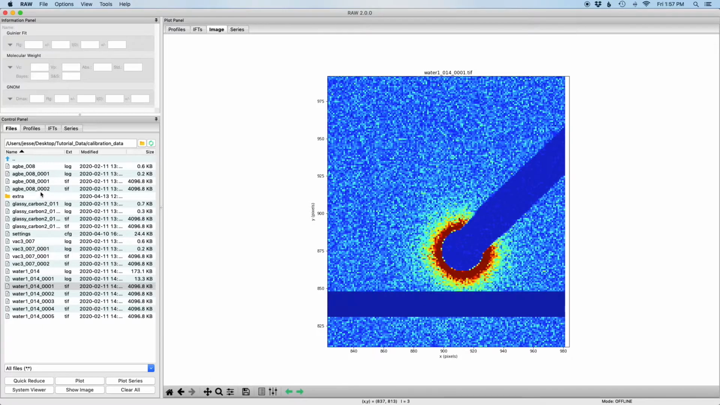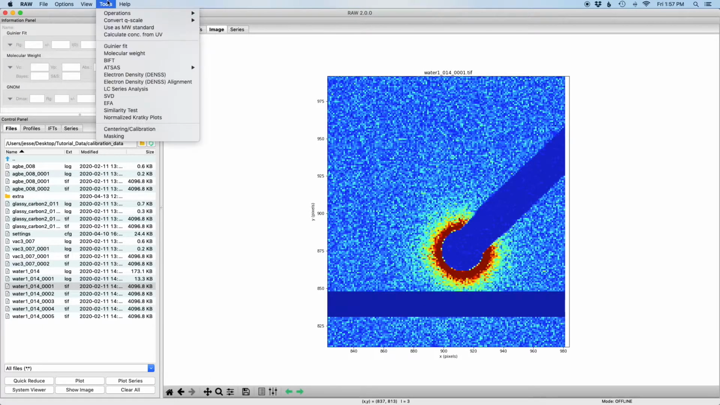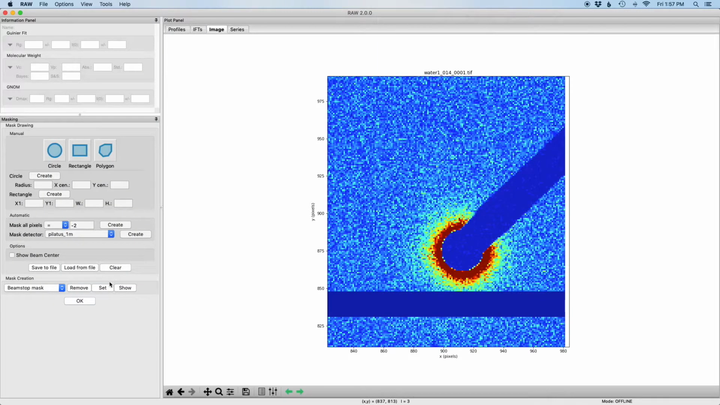Now we're ready to open the masking panel. So I'm going to go to Tools, Masking. If you had a mask currently set, you would click Show, and that would allow you to modify that mask. Since we don't have a mask currently set, I'm just going to start drawing the mask now.